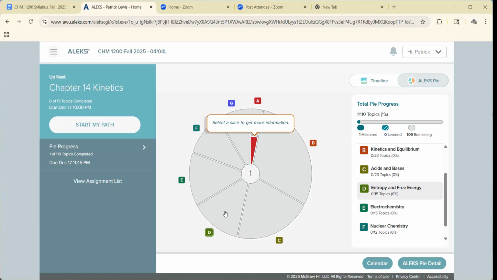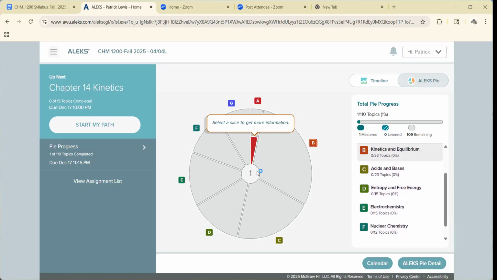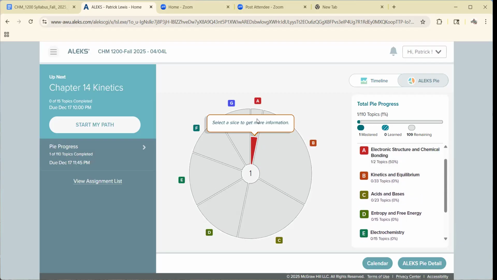Electrochemistry is about the same as 18. That's chapter 19. And then F is chapter 20. Okay, so each of the topics is a little bit of a pie. And as you finish the problems, you'll fill out that particular slice.